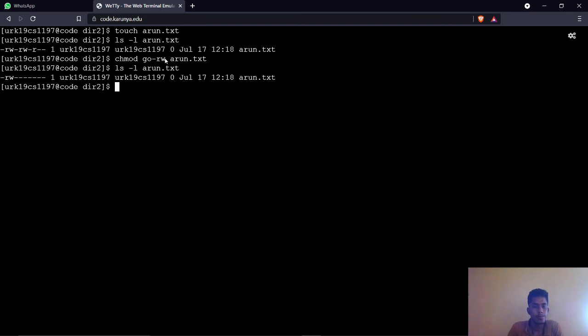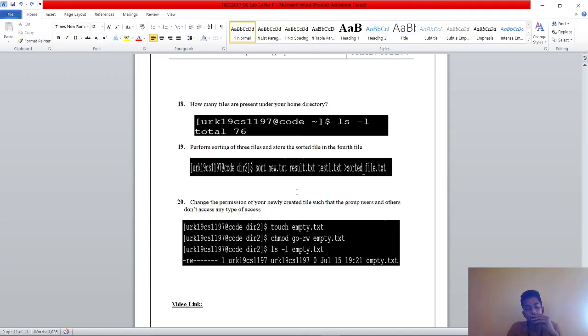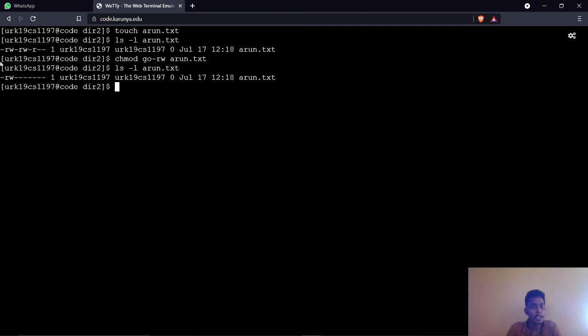Before, when you created the file, we could read and write, the group members could read and write, and other people could read. But now only we alone can read and write, and the group members and others cannot read, write, or access it. That is the logic behind this command.